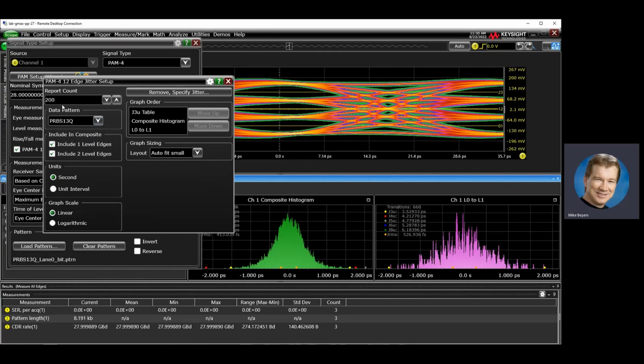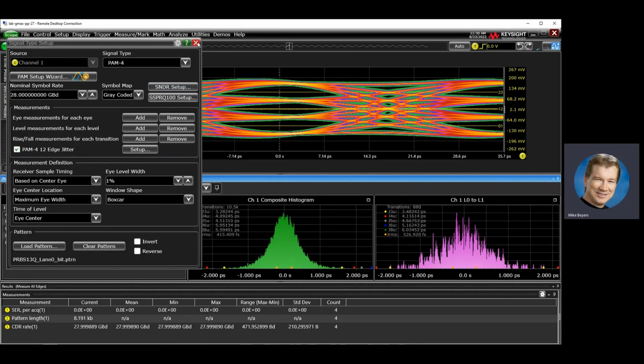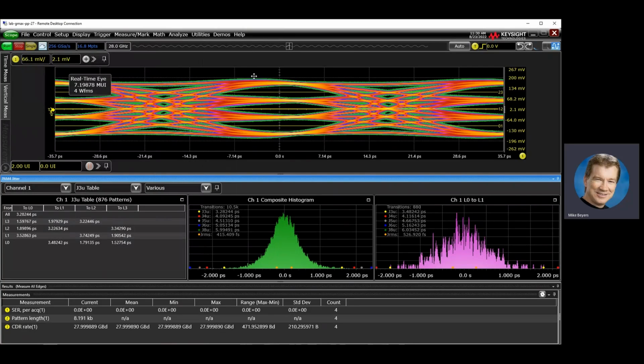I have lowered the report count to 200. In other words, as soon as you get 200 transitions, give me a measurement. Now, that's important. We are getting 12 edges per 8191 symbols. So here we've looked at 876 patterns, and here you see the J3U, i.e. the one in a thousand type probability.